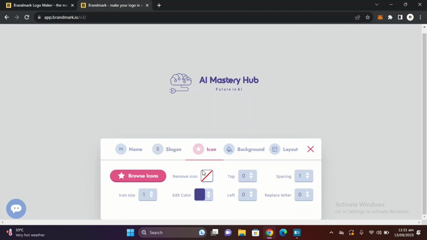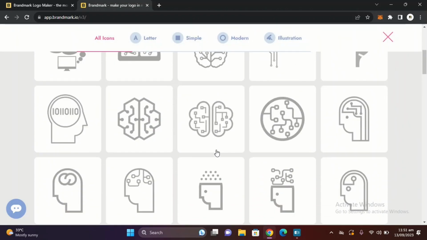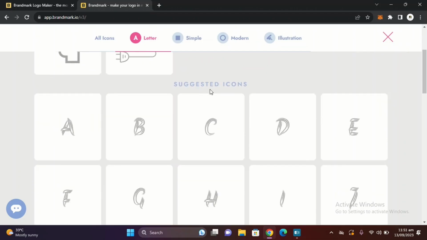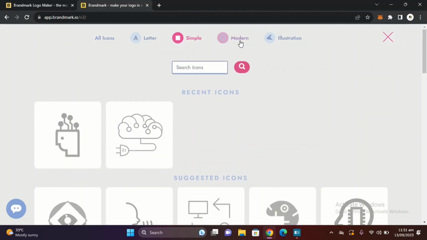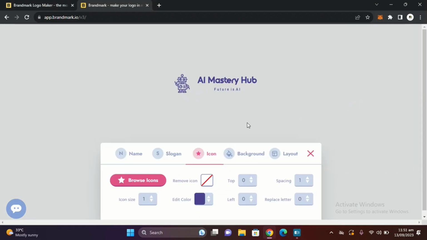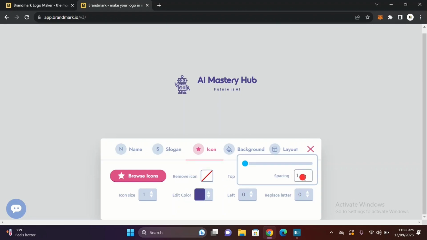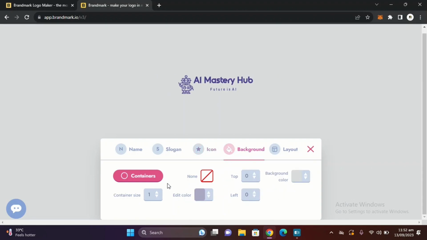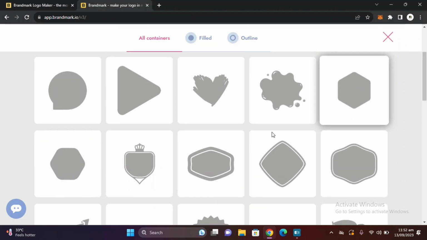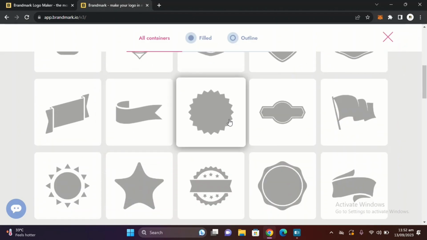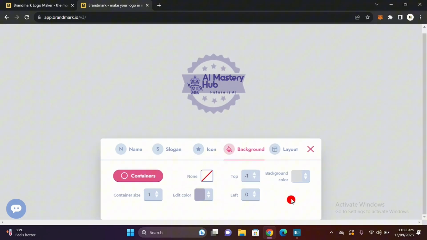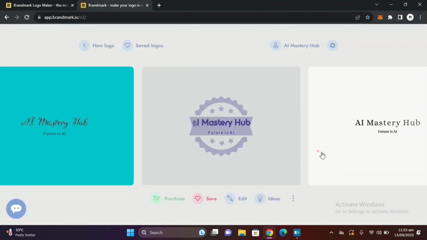And now you can see icons. We can change the icon, and there are a lot of icons. You can select any of these, and let's select another from Modern. You can see this robot looks good. Let's select this, and now I can adjust it as per my requirement. Change its background, and here you can see there are a lot of backgrounds, or you can call them containers. Let's select this one, and you can see we can also adjust that background and its layout.